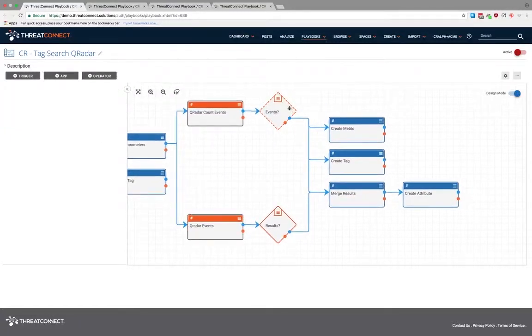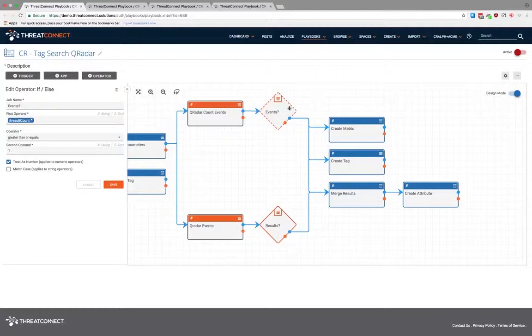Then we are using the event query, which is an if-else operator, to look at the results from the QRadar count event and to determine if it's greater than or equal to 1, then we will move on. For the QRadar events, if the result is not a null, therefore it exists, then we are going to move on.